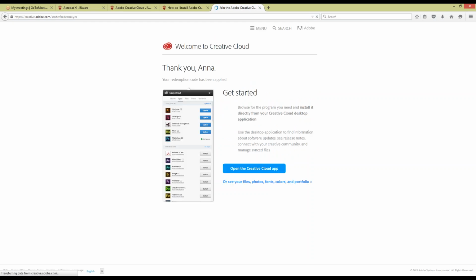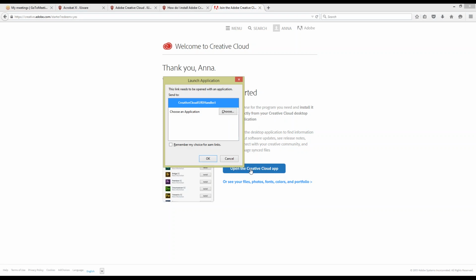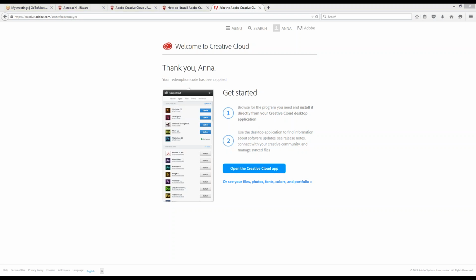Now it's going to actually take us to the Adobe website to get started. Browse for the program that you need and install it directly from your Creative Cloud desktop application, and then use the desktop application to find information. So open the Creative Cloud app. So let's do that. Now it's going to ask us what we want to do. So we're going to let it do the default, the Creative Cloud, whatever that is. We're going to say, sure, okay. Sounds good to me.